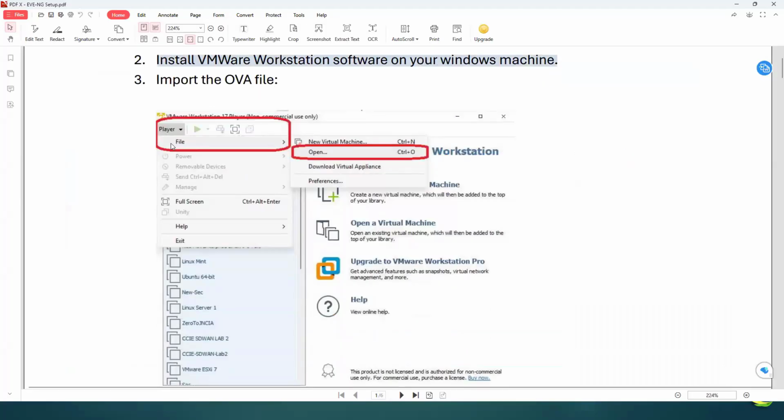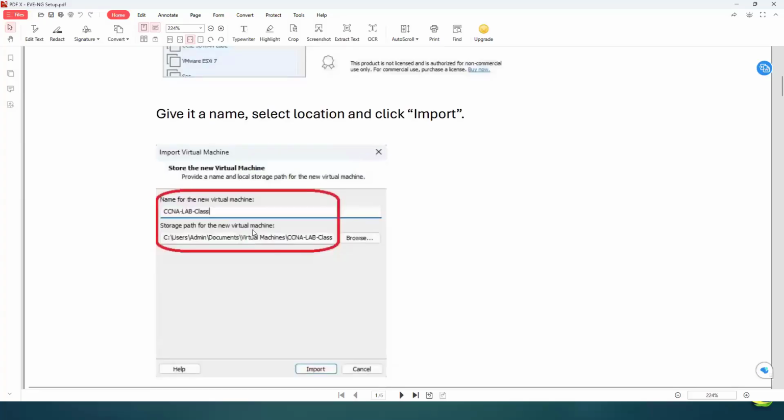We go to Player, File, and then Open, or you can press Control plus O to open. Then you need to go to the location where you have downloaded your OVA file, and you have to give it a name. You can give it anything, whatever you like. I have given it a name like CCNA lab or CCNA lab class, like this. So let's do this.